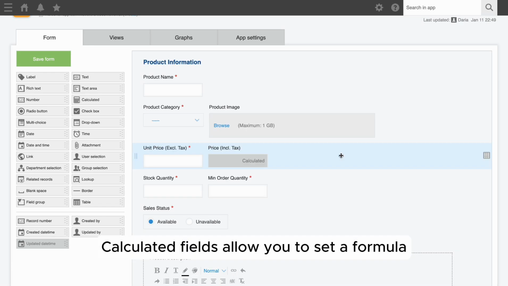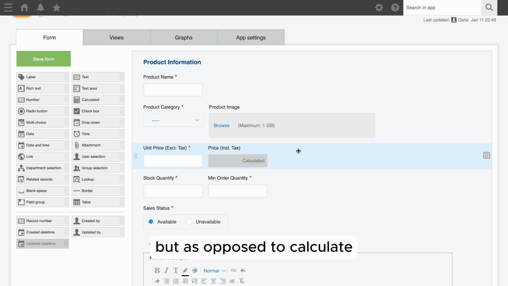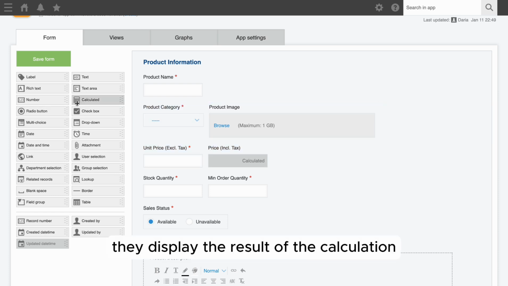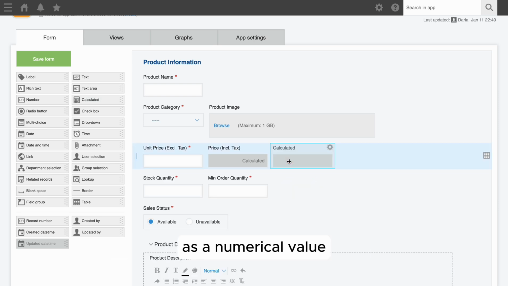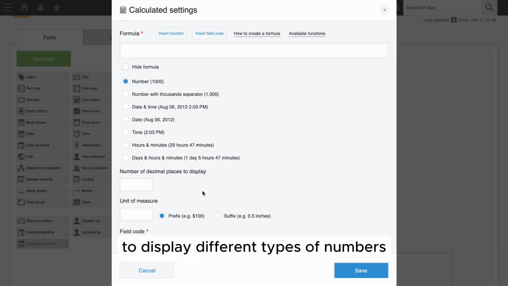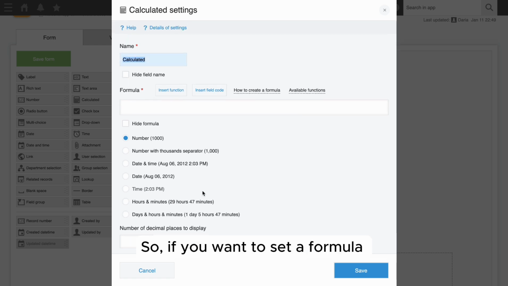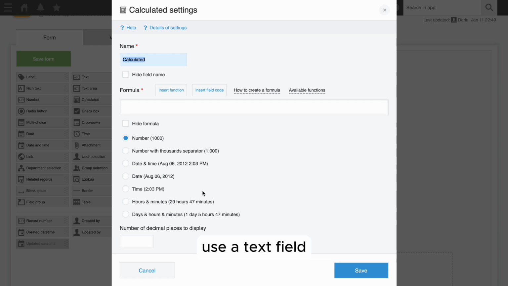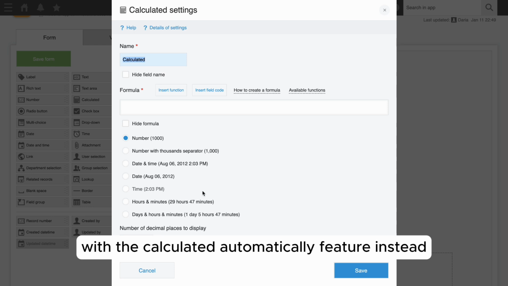Calculated fields allow you to set a formula, but as opposed to Calculate Automatically fields inside a single text field, they display the result of the calculation as a numerical value. In the settings, you can choose the display format to display different types of numbers, dates, or time. So if you want to set a formula, the result of which is a numeric type value, use a calculated field. If you want to set a formula, the result of which is a string type value, use a text field with the Calculate Automatically feature instead.